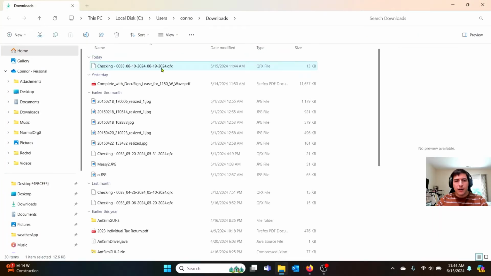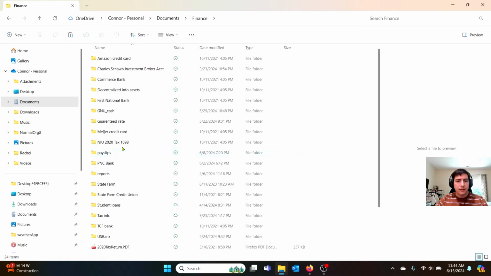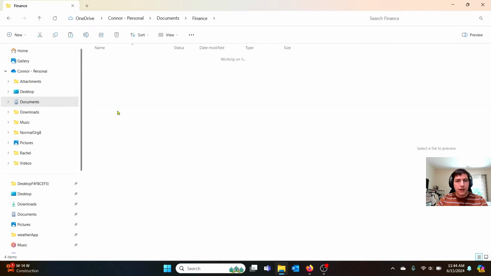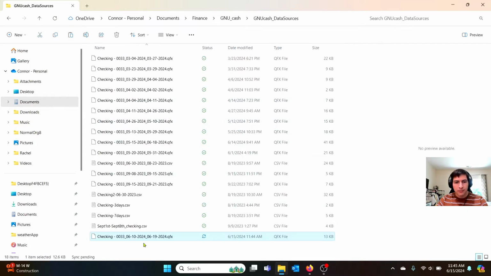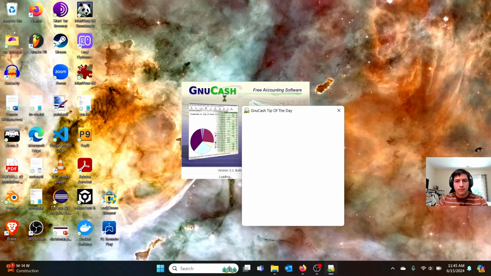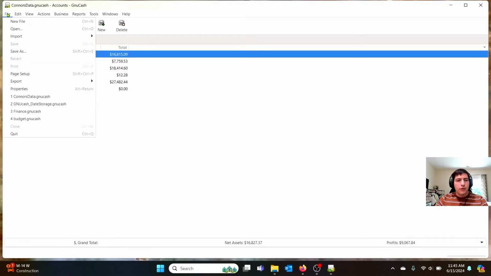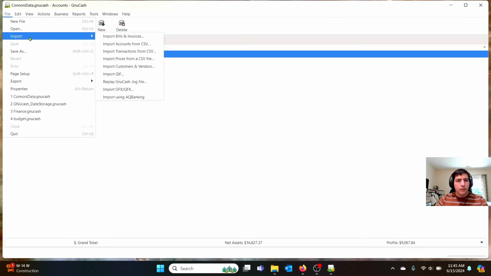Then we're going to take this file and store it in a very special place that we'll be able to retrieve it from later. For me, I have a finance folder, a GNU Cash folder, and a data sources folder. Now we're going to launch GNU Cash. And then we're going to file import the file, and it needs to be the QFX file.